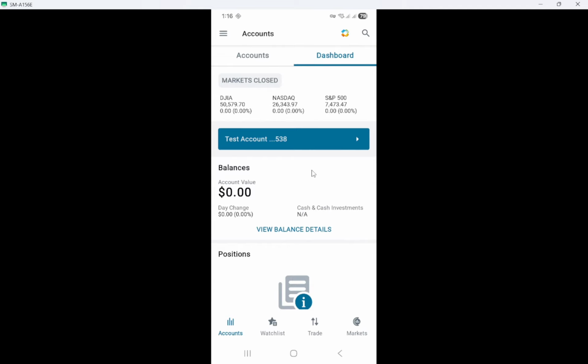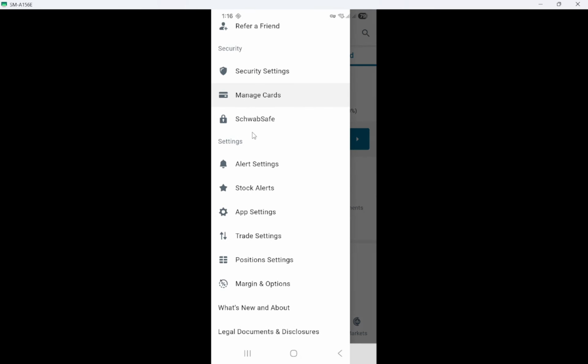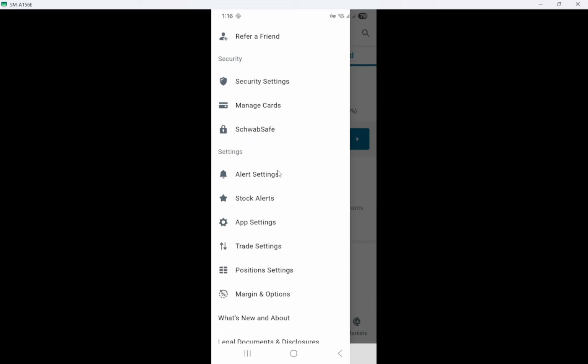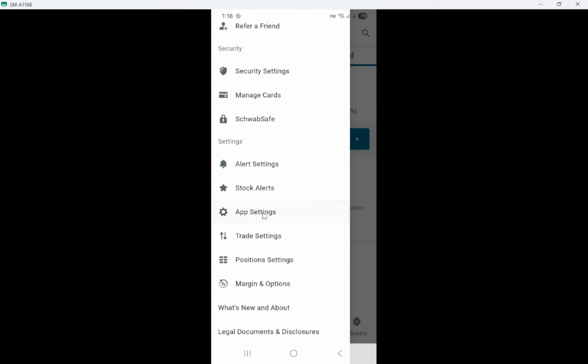Once the app is open, look for the three horizontal lines at the top of the screen. That's the main menu. Tap it to open the menu, then scroll down until you see Settings. Choose App Settings and then select Theme. Here you'll see three choices.